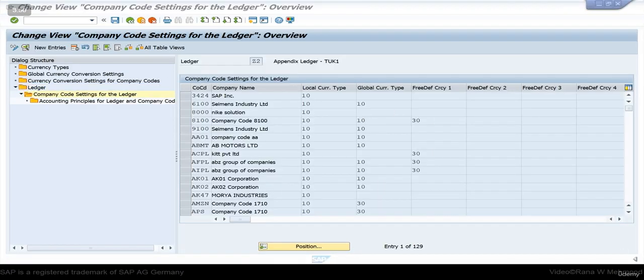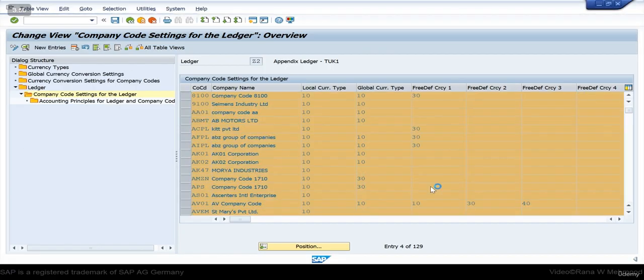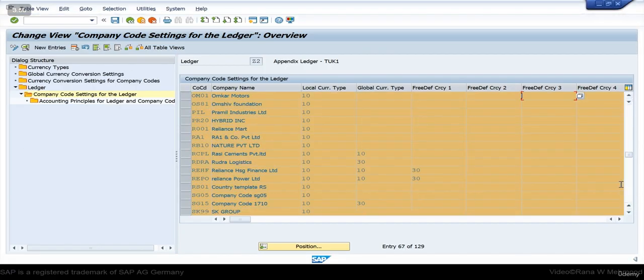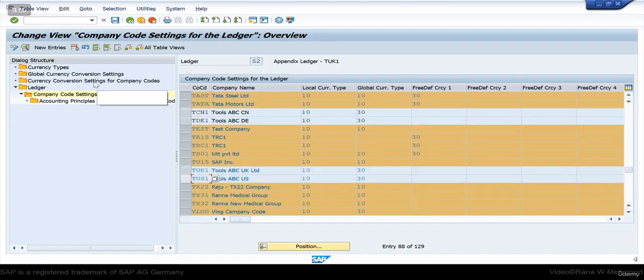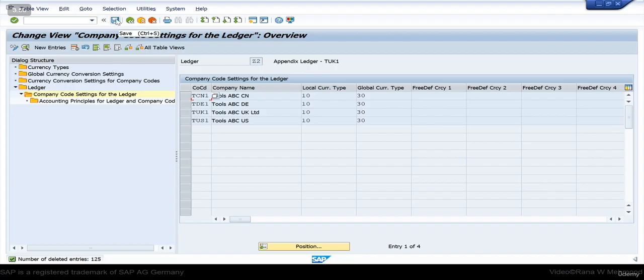Here you have to remove all extra company codes which have been assigned to your appendix ledger by default. So how can we do it quickly? You can select this button, select all, and then scroll down and choose your company codes. All your company codes start with the letter T. So I will select PCM1, TDE1, TUK1, and TUS1, and then remove all other company codes. That's it, and then click save. Press enter, ignore the warnings, and the data will be saved.